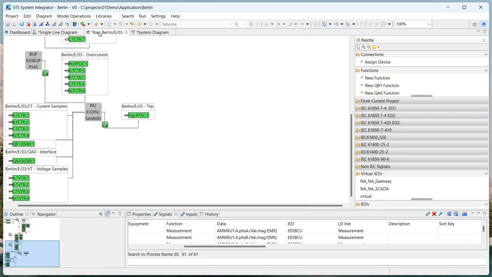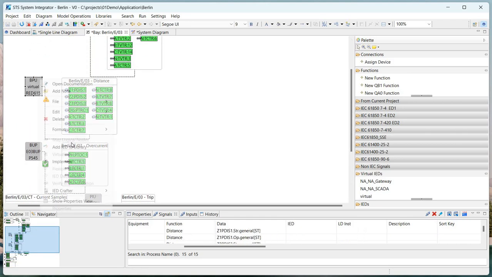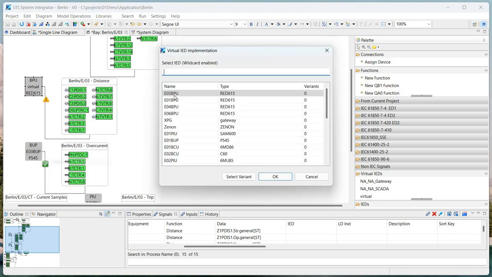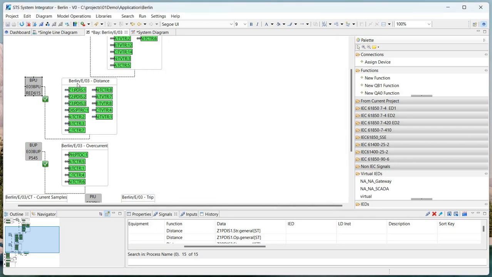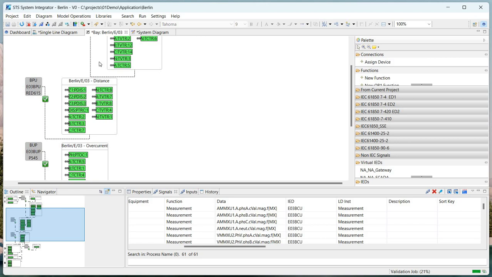I go back to our bay number 3, and instead of having a single shot for all the relays, I can also just select here my virtual relay, say implement, and it proposes me already the E03 bay protection unit. That's a new one that we just created. I say OK, and we see everything is properly implemented. So now that the mapping is done, we can finally go and build the datasets, control blocks and everything.